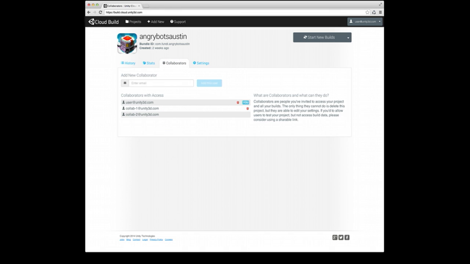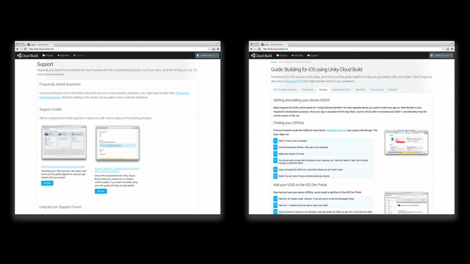Let's see. Do you want to look at one of the support pages? So we've got a pretty cool support section. We're trying to help you avoid all the mistakes that we used to make, in terms of how to set up your iOS credentials, how to use source control with Unity Cloud Build. It's actually not particularly specific to us, but there are some things that are helpful to know.